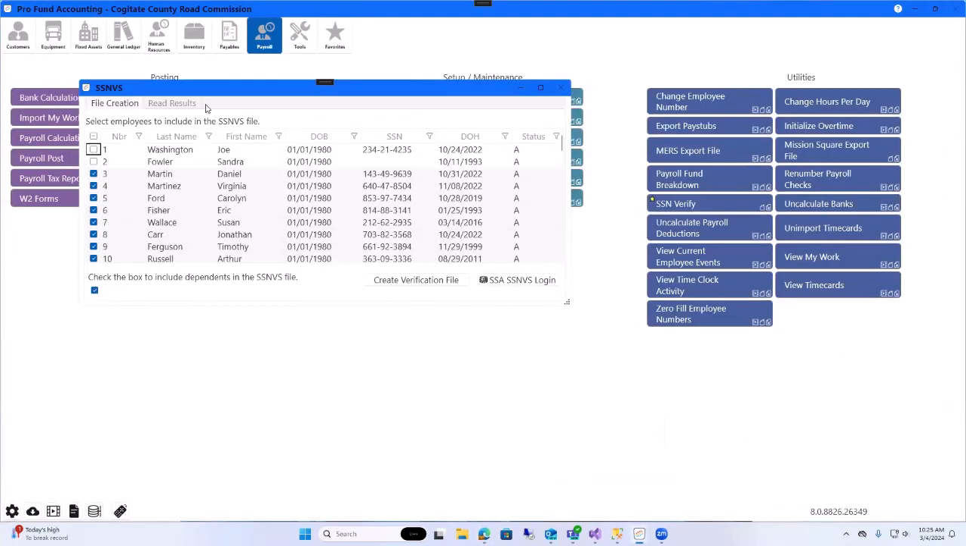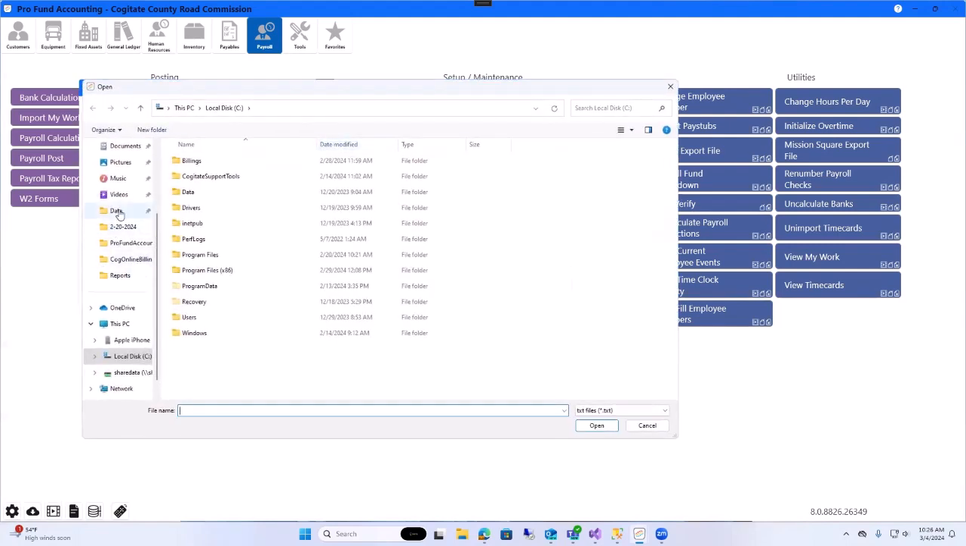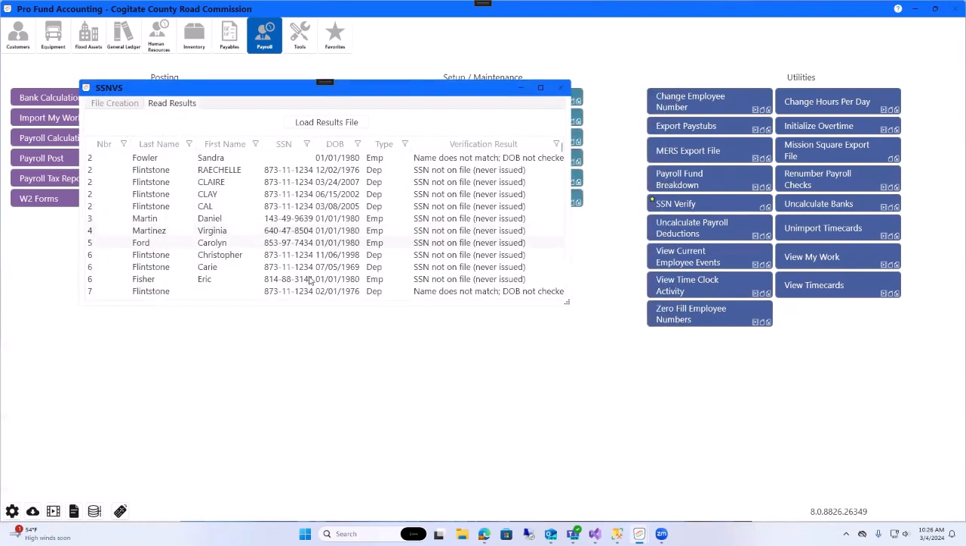We have, back in the SSN VS Verify, a second tab called Read Results. And for that, all you do is click the Load Results file. In my downloads, I have one of these verified files. It'll look like a big long string just like this, and it'll read it in, and it'll say if it hasn't been issued, if it's not on file.